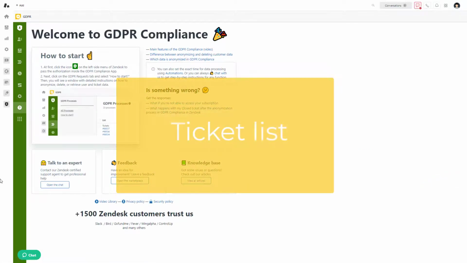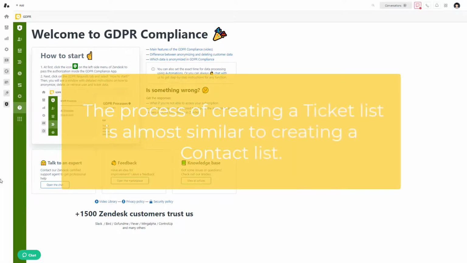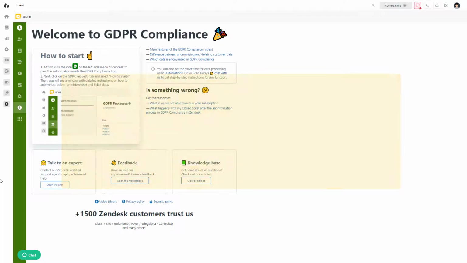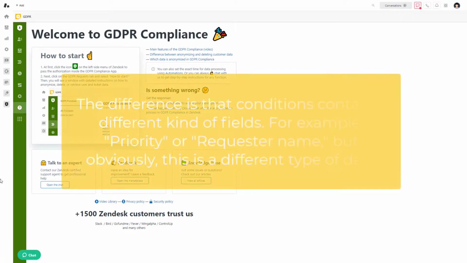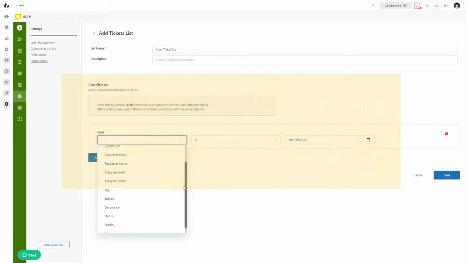Ticket list. In general, the process of creating a ticket list is almost similar to creating a contact list. The difference is that conditions contain a different kind of fields, for example, priority or requester name, but obviously, this is a different type of data.